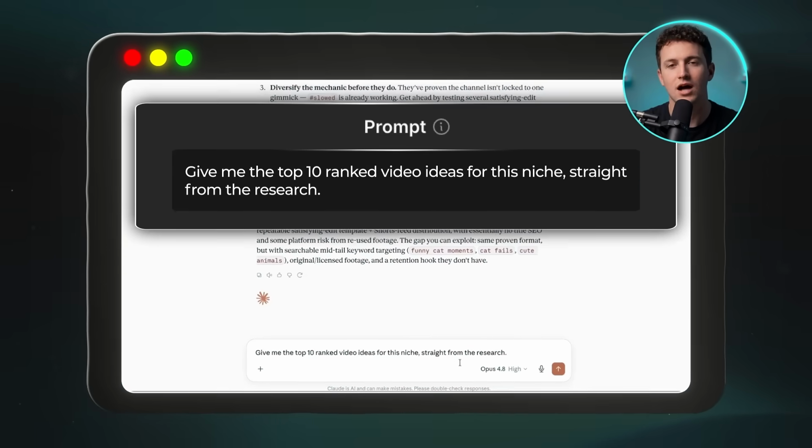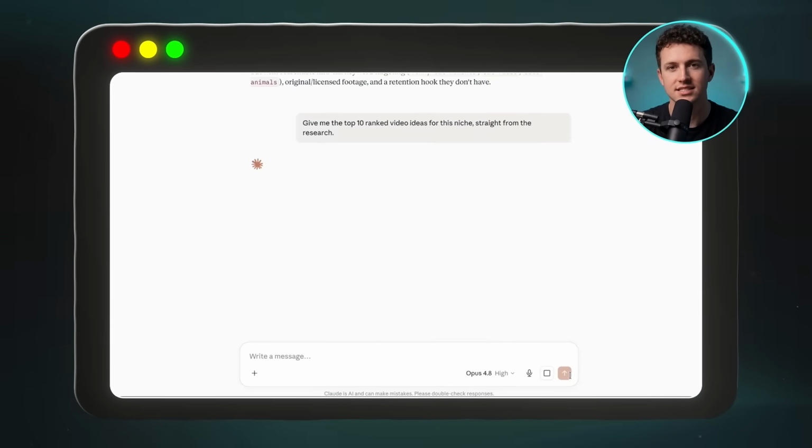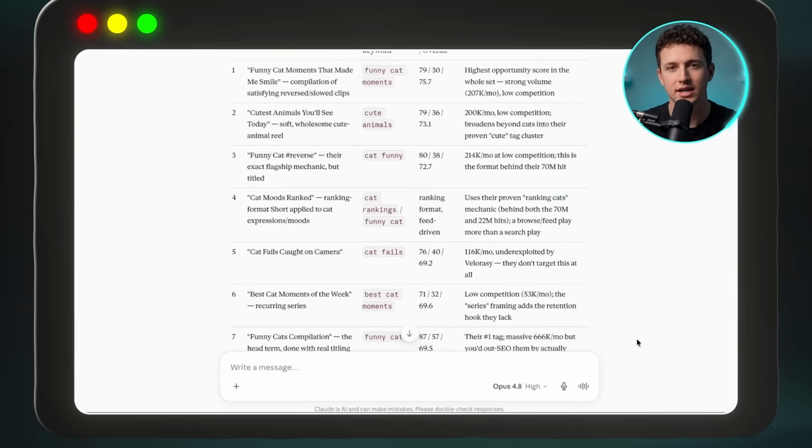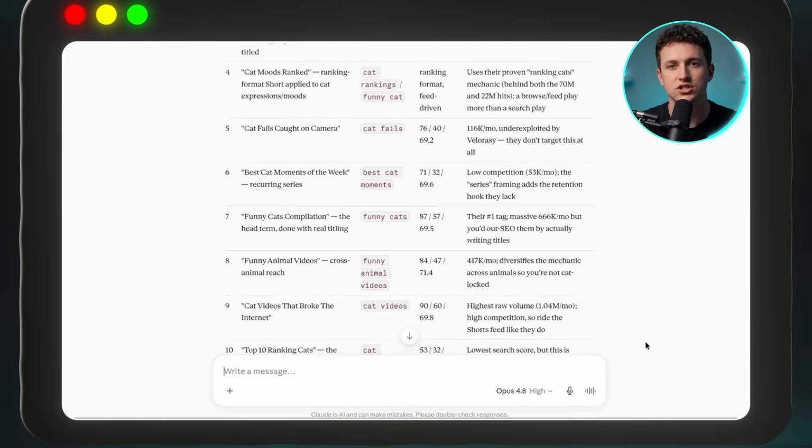Then I'll ask Claude for the top 10 ranked video ideas in this niche, and it hands them straight back. I'll go with number 4, cat moods ranked, and it's a deliberate pick. It maps to one of the lowest competition keywords on the list, and it's the safest thing for AI to generate. Just cats reacting, no fast movement or physics for the model to get wrong.